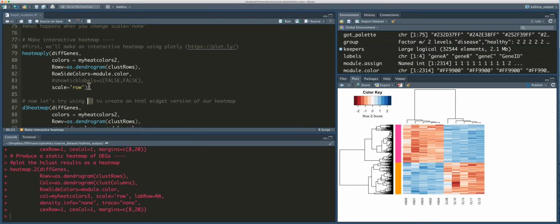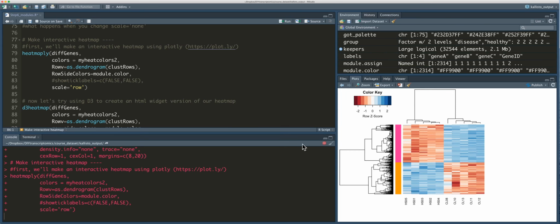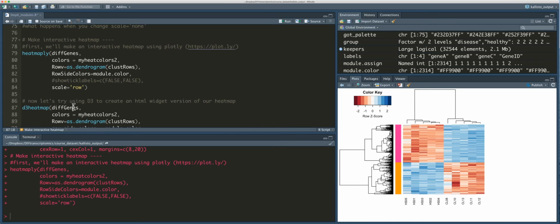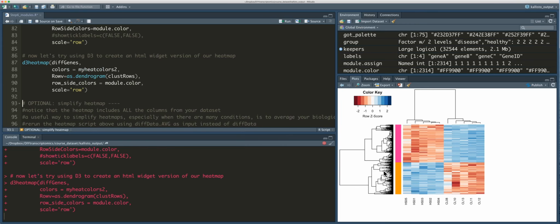Pretty cool. Unfortunately, it seems to be broken for me, and I think that's because I very recently updated R. If I try to run heatmaply, I just get stuck with this stop sign and it doesn't actually plot anything. If I try to run D3 heatmap, I'll stop this now, it will plot something, but not correctly. I suspect whatever this issue is will be resolved soon with an update to one or more of these packages. But I'll leave the code in here because eventually it will work.